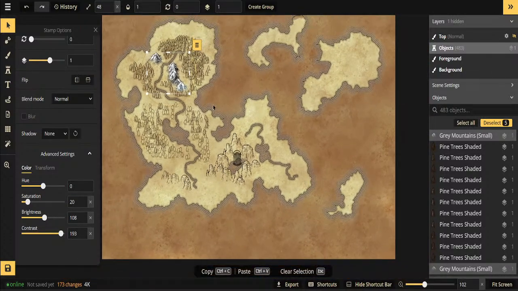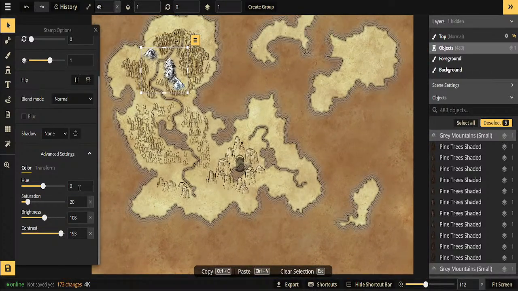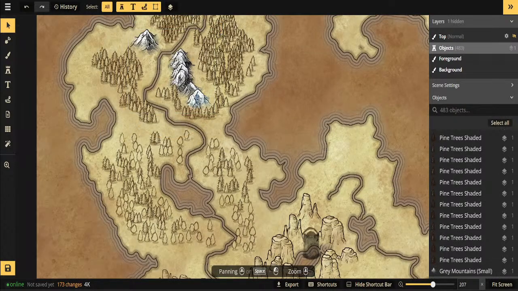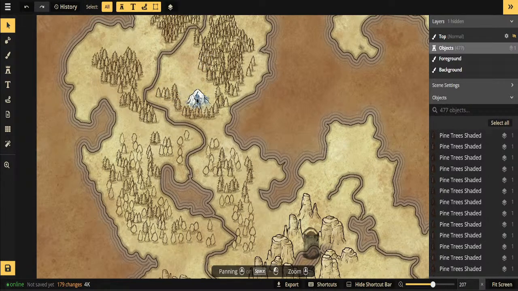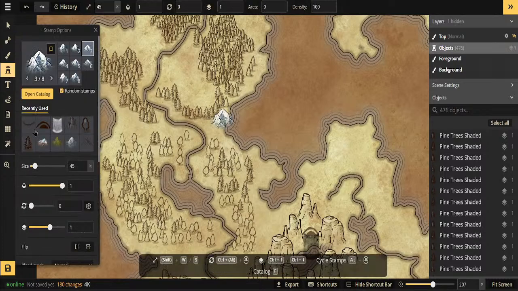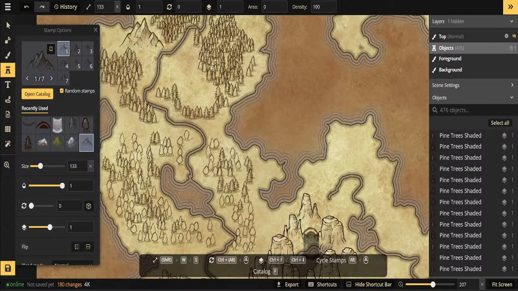Now you can always do this. For example, if you really want to, because I feel like this is going to take away from the site, so I'm going to replace this with a different type of mountain here. Again, it's okay to mess up, you know.